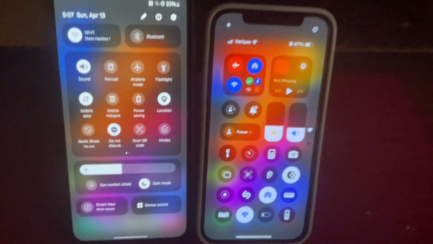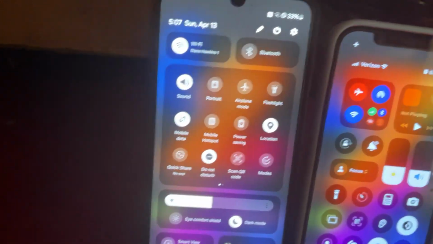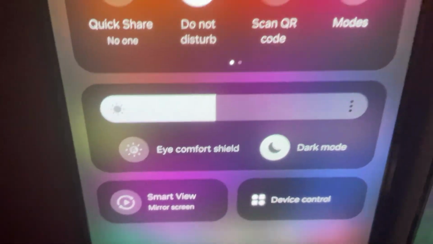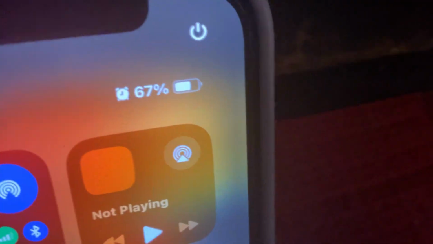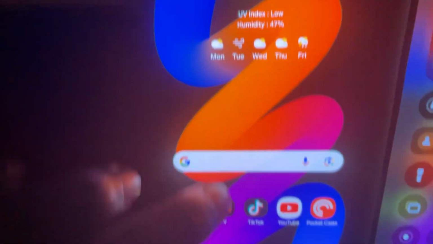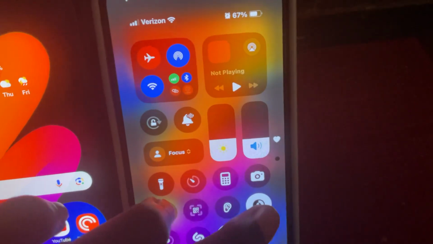Now on the Samsung, let me leave this one open here. On the Samsung, we do have some great controls as well. We have all of our same options, Wi-Fi. Somewhere right here we have dark mode, kind of similar to the iPhone. See, I just enabled it.